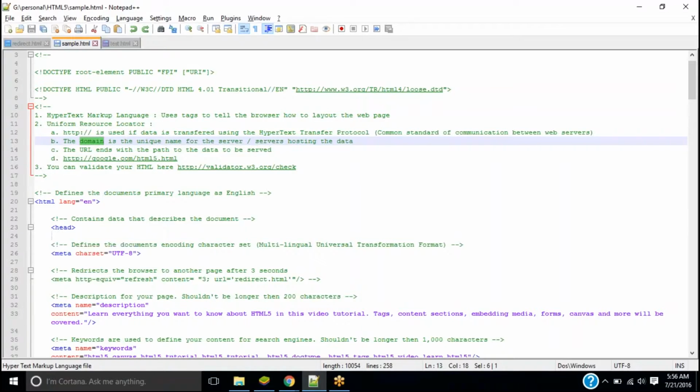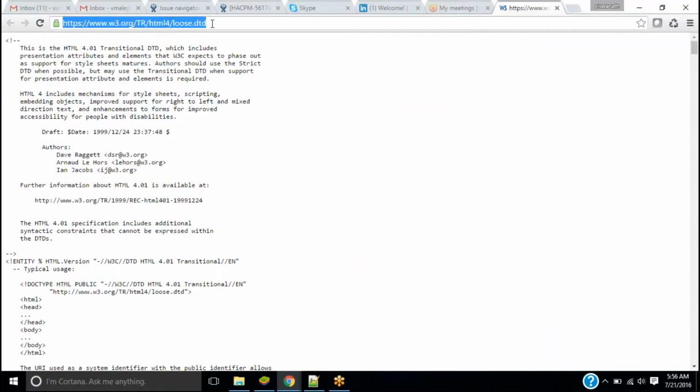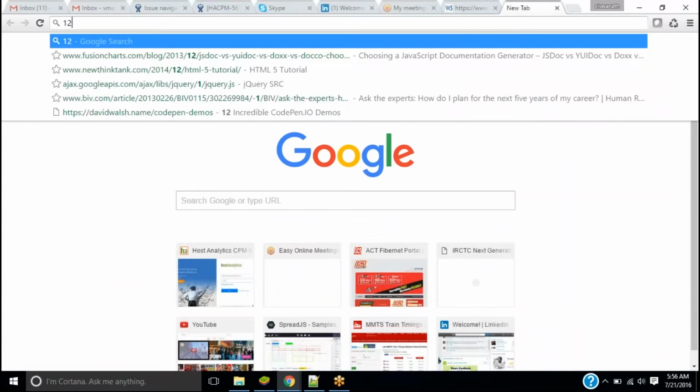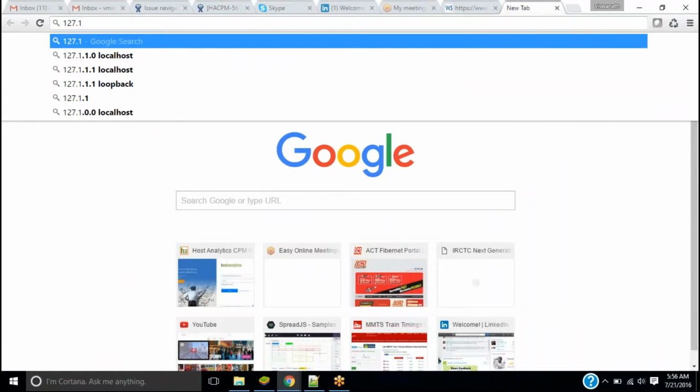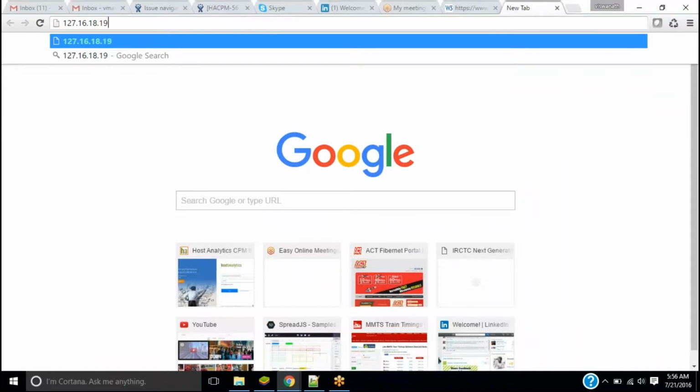So any domain name we see is actually internally translated to something else. Like it can be something like 127.16.18.193.